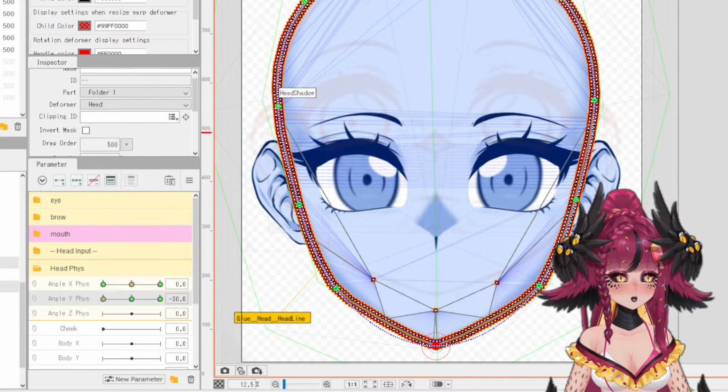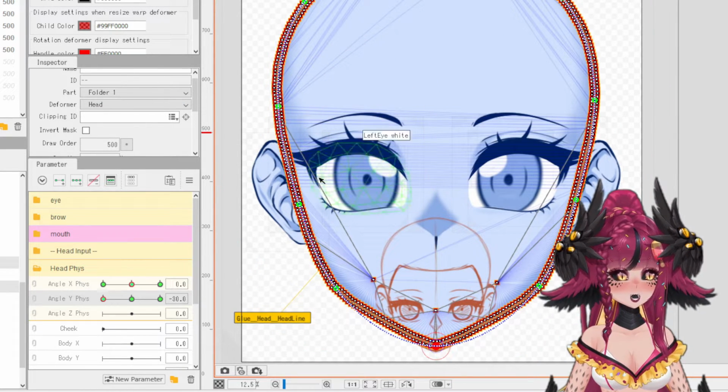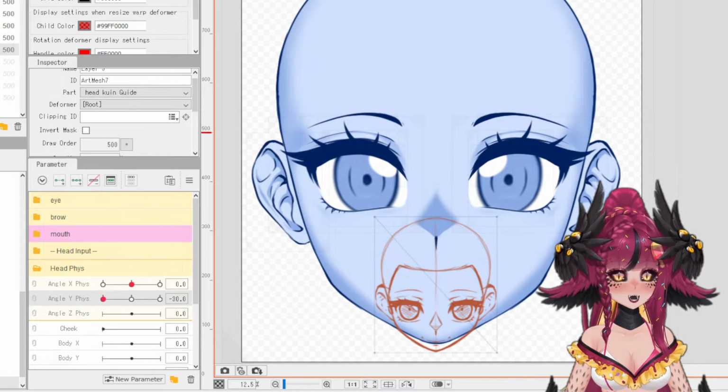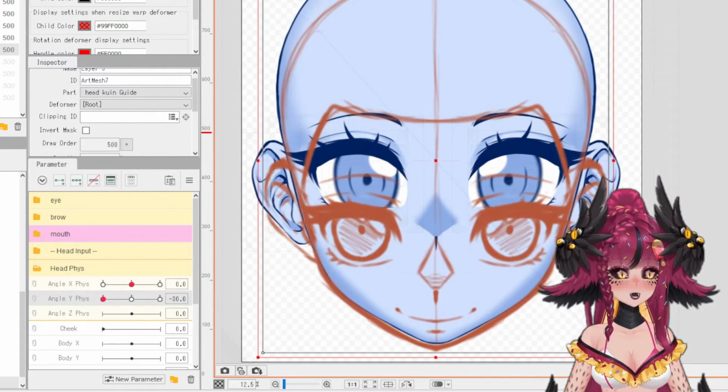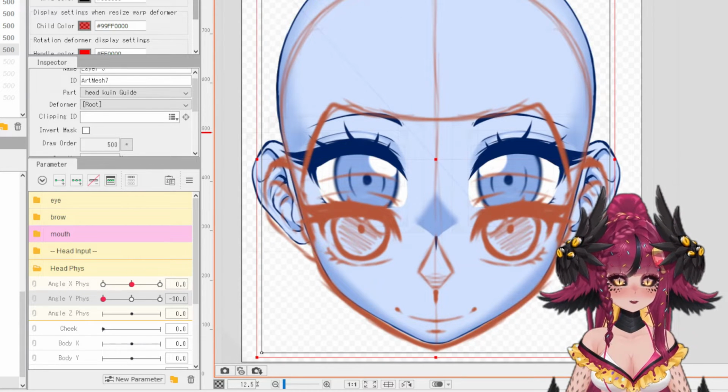And now I'm going to grab the head angle down guide, and I'm going to set that up, and then I'm going to do my head angles down. It's the exact same thing. We're going to grab the base head line, and we are going to go from there.